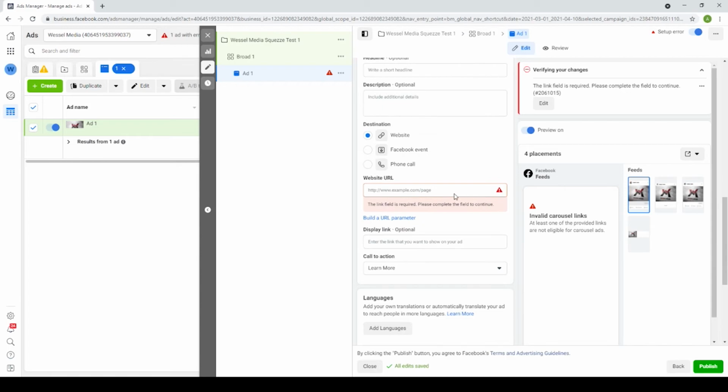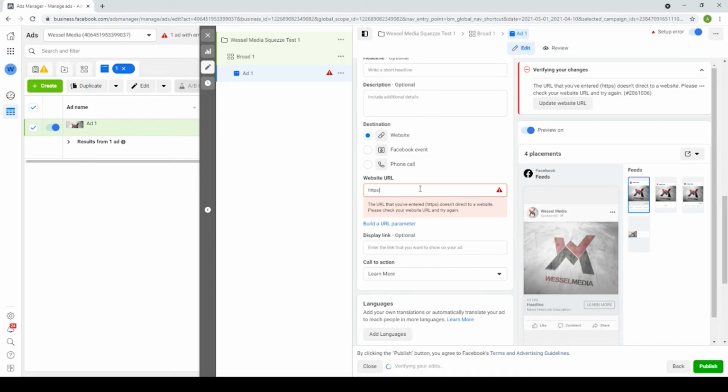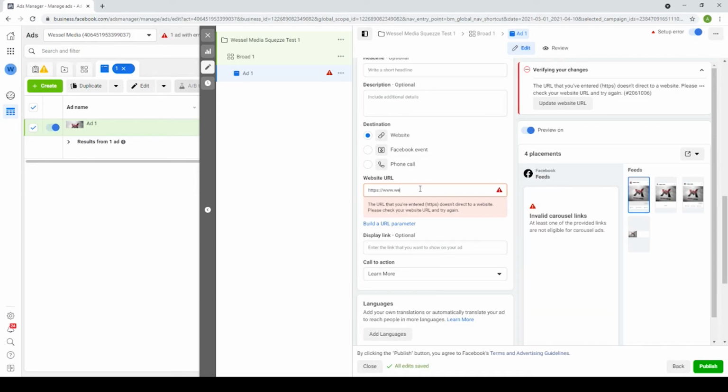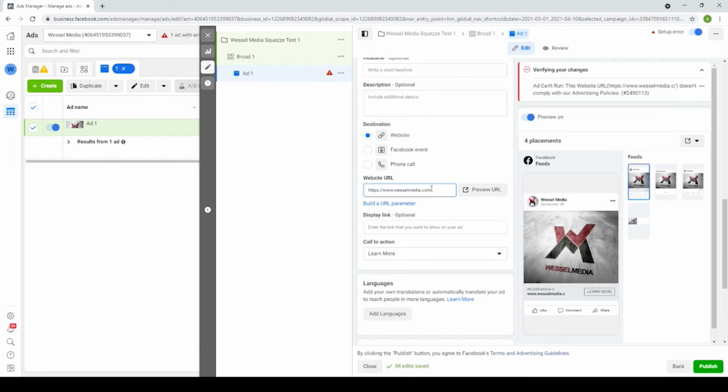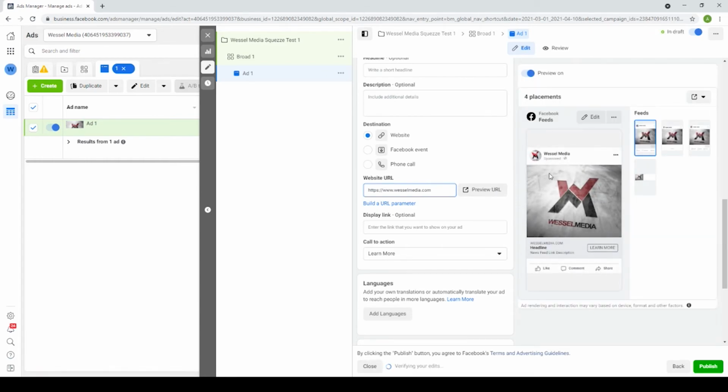Okay, so first thing you do is put your link in here. Then you'll see it start to show. Otherwise, it's just going to be that red thing. So go and put your website URL in here, and then always make sure you hit preview URL. Then it'll show you what the URL goes to. This is really important. I've seen people create ads, put the URL in, and it's literally to the home page and not to the squeeze page that they created. So make sure this is correct.